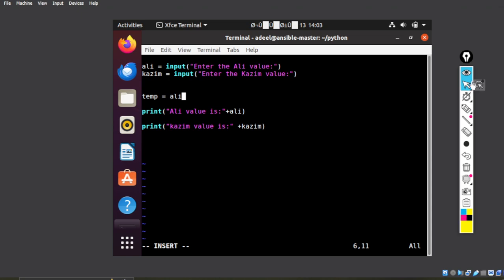Here you will see that if I put the value of Ali as 5, sorry my writing is very bad, here I will write the value 5 of Ali. So in the temp variable, the 5 value is stored. The 5 value is stored here in the temp variable.